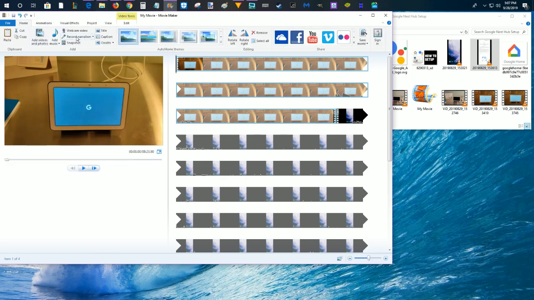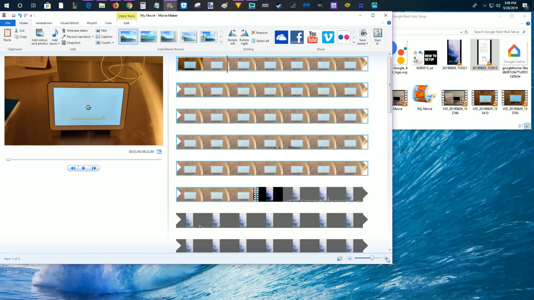Now, you don't have to obviously record narration over top of your different clips. You can just use the audio that is in the clips themselves. Let's say you want to go about trimming out different sections of these clips.